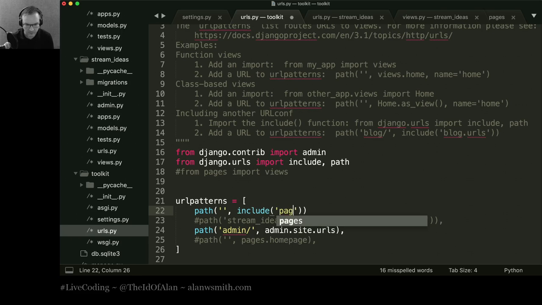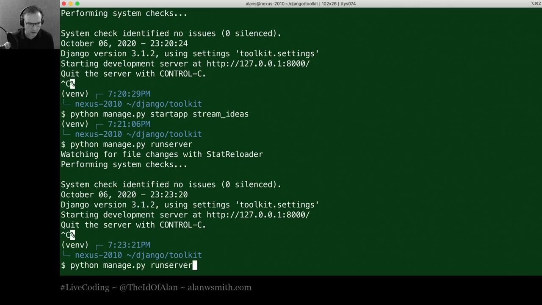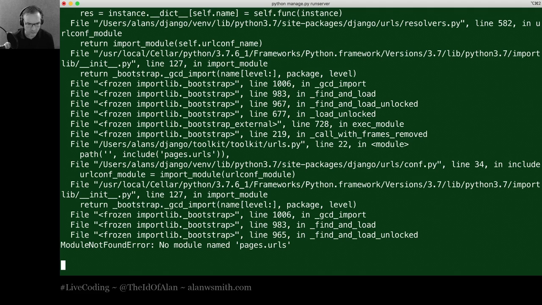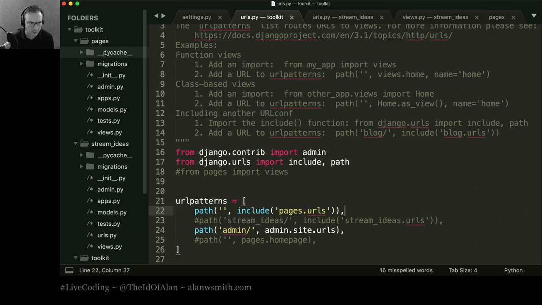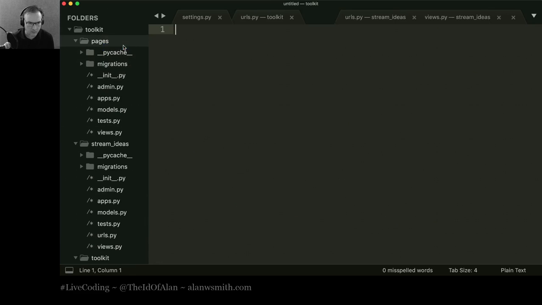What do we call it? Pages? Which doesn't exist, so this is going to break, right? No module name pages, URLs. Okay, might be onto something here. Where did that other URLs go?